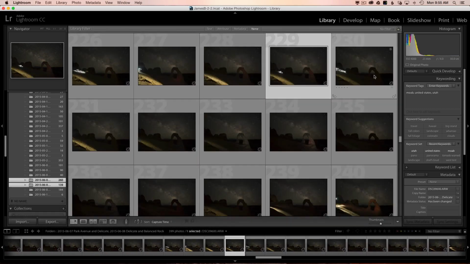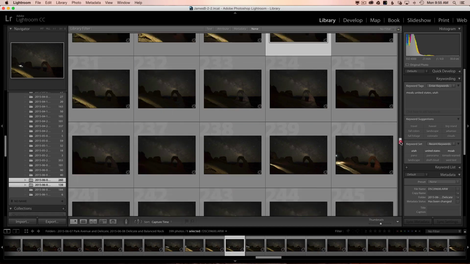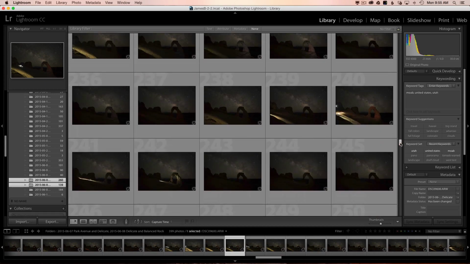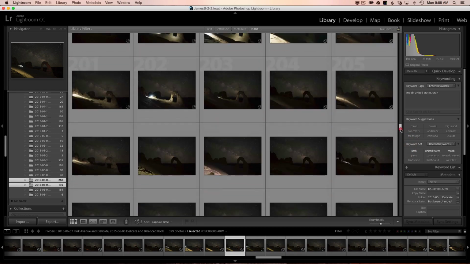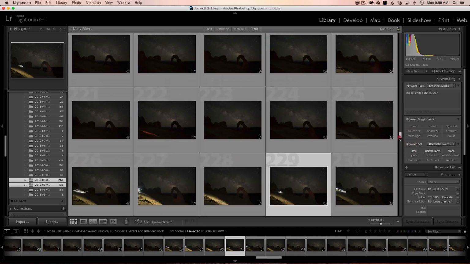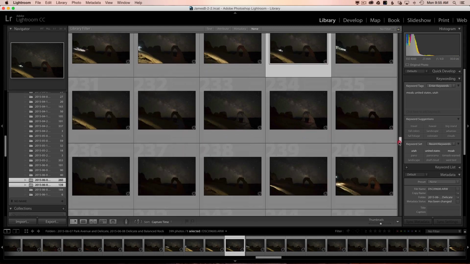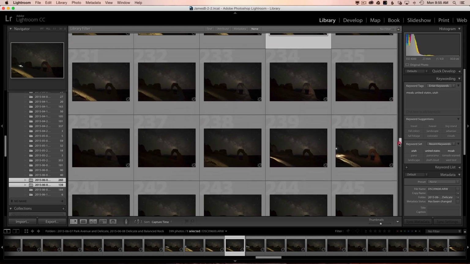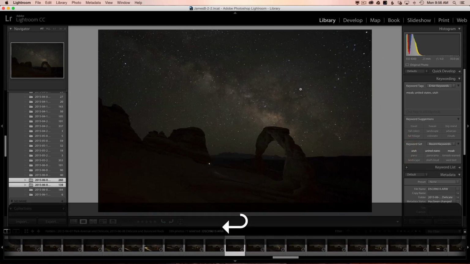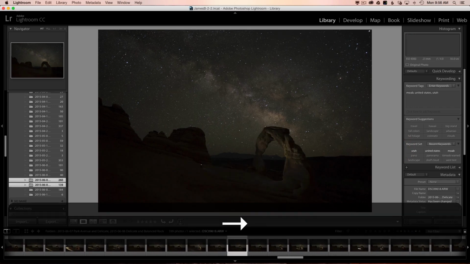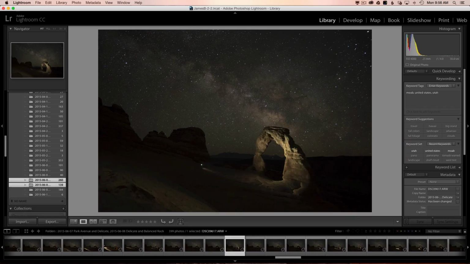Okay, so let's go to grid view and pick out the images that I think I might want to use. I want an image where the Milky Way is nice and high in the sky, not where it's being cut off by the arch like it is back here. I want to wait till it rises just above the arch for my first Milky Way shot. So let's go maybe back to one of these. Okay, I'm thinking maybe right here.